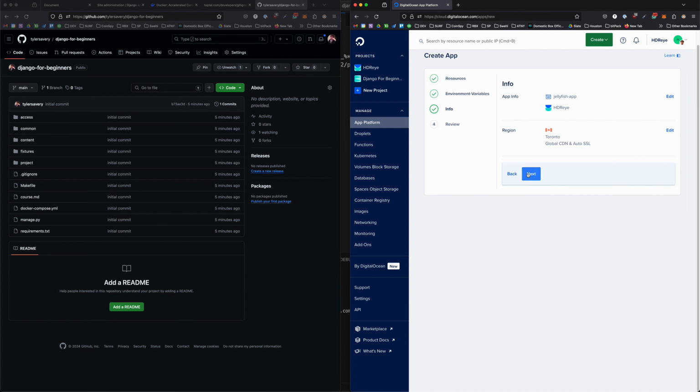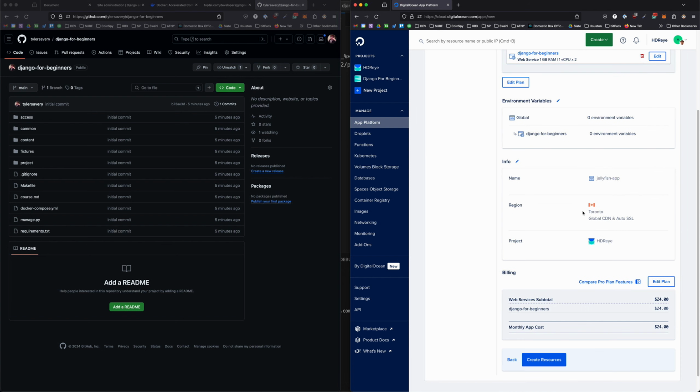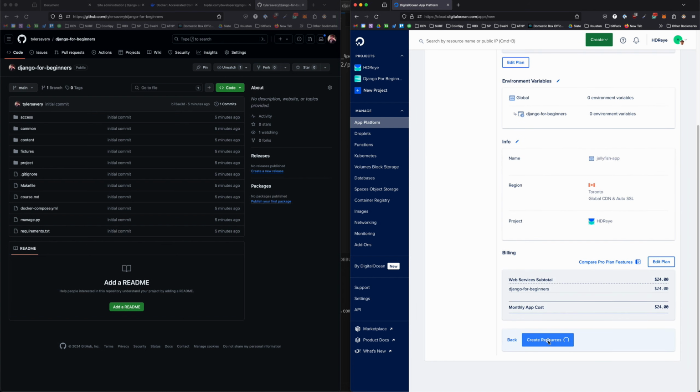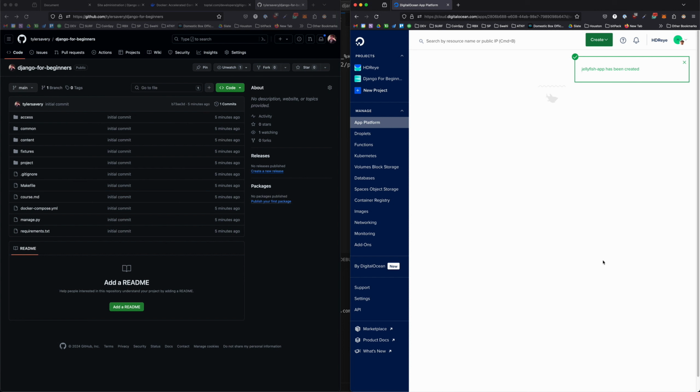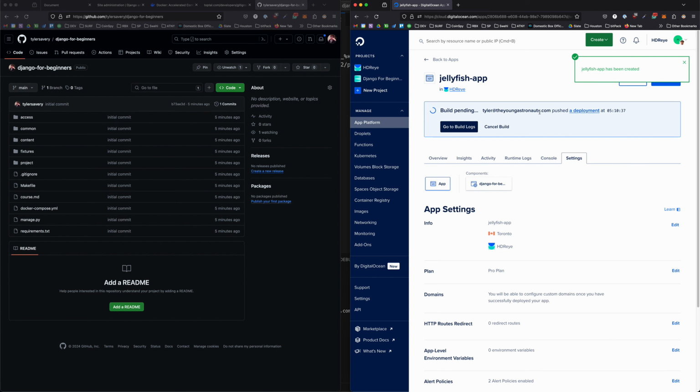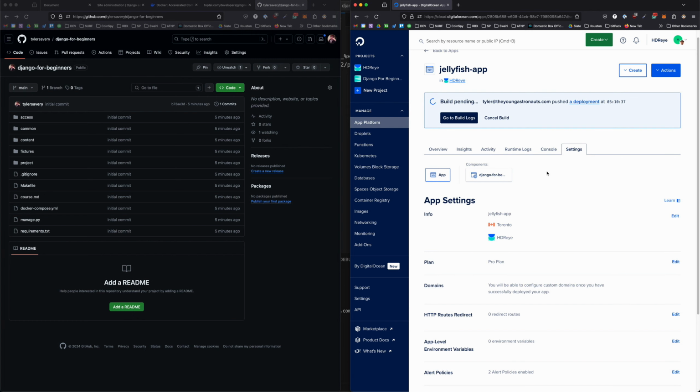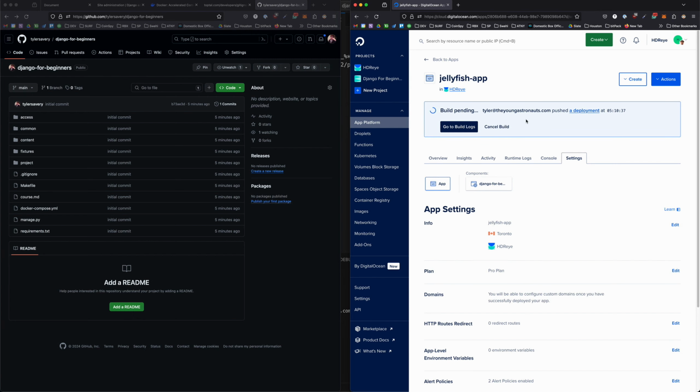We'll use this region, sure, and we'll go next. And let's just create the resource. So it's going to append. Now we are getting an error because we don't actually have a database set up yet. So that's what we will have to do in a moment.